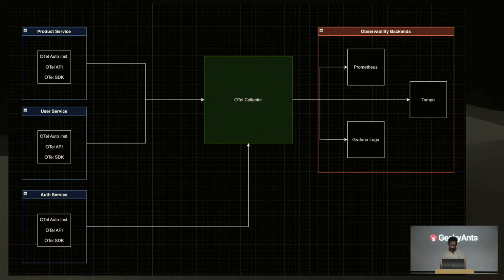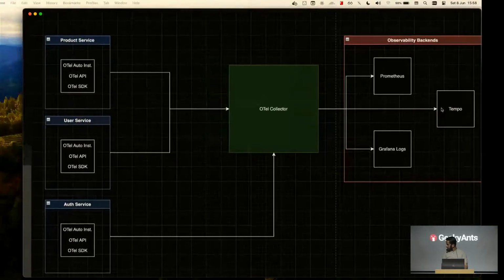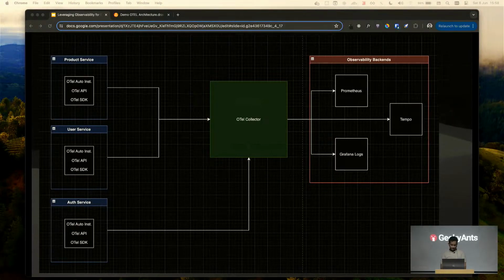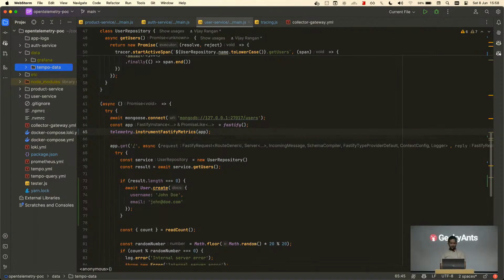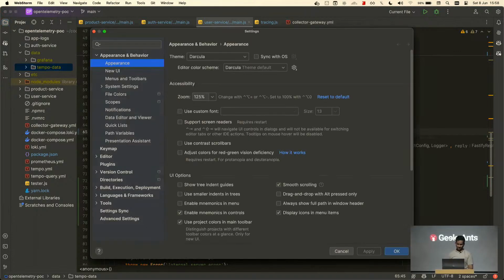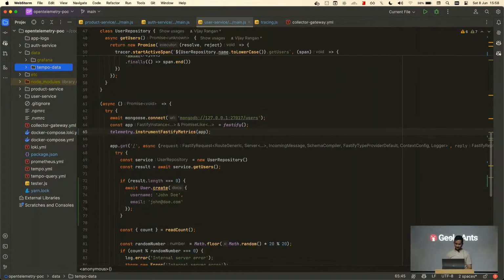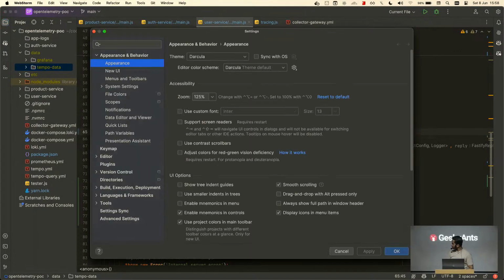So I'll quickly bring up my screen here. Can you all see this well, or should I increase the size? Increase? Okay.